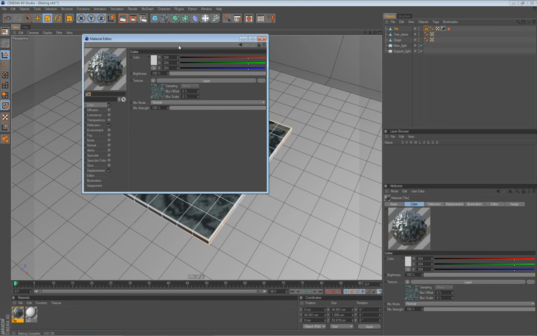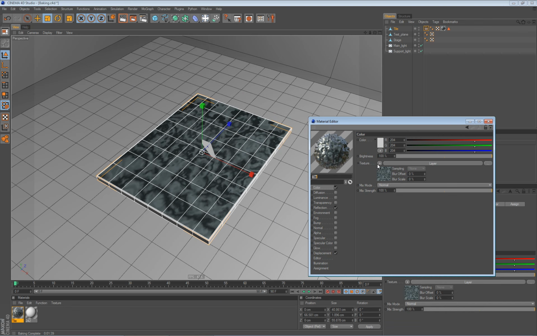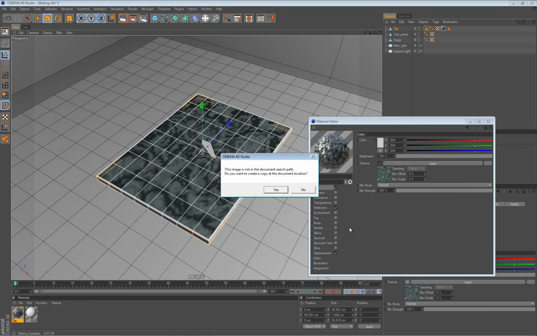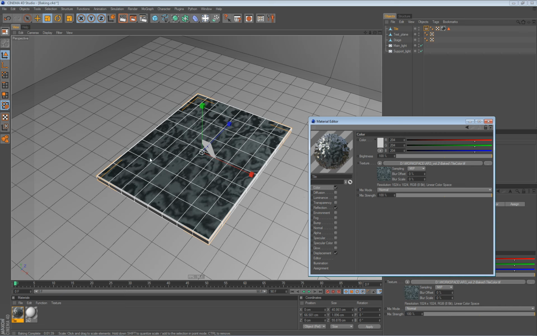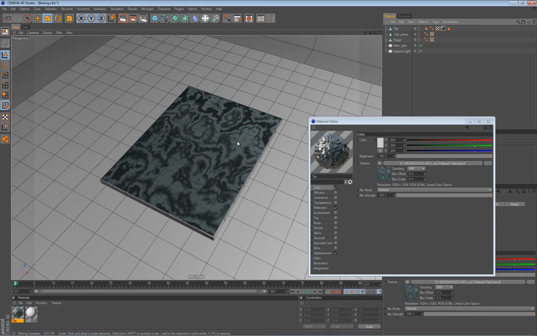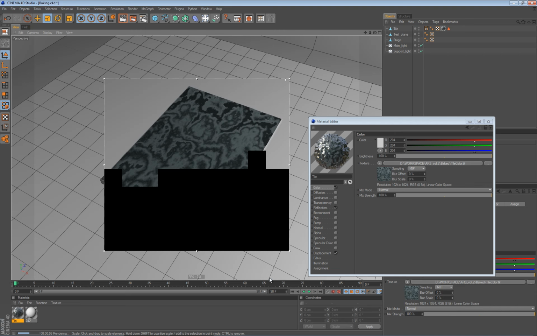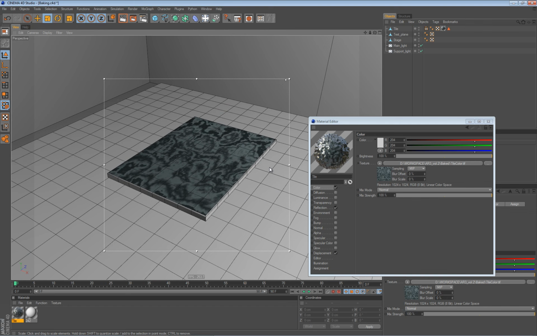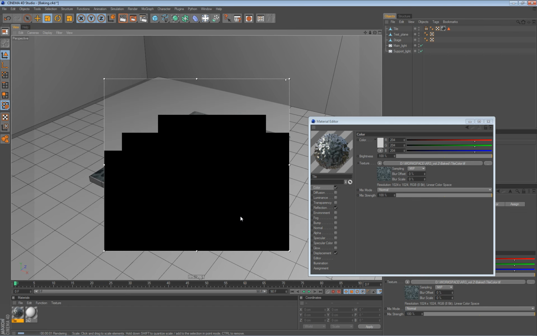And just to show you, let's get rid of these shaders here and simply load an image here, and select that tile color file. Now it asks me if I want to copy that to a document location. I will say no, just for now. Let's see if something changed. Let's do a quick test render and see what we got. And you can see all that color and shader information really flattened down to that texture.